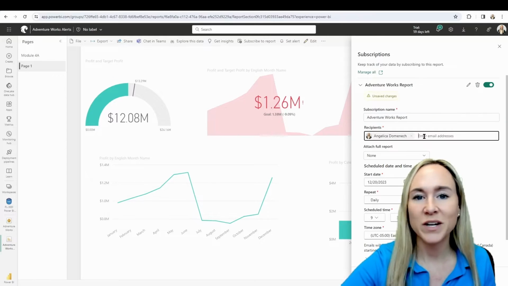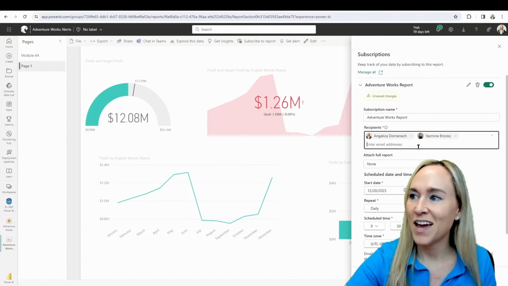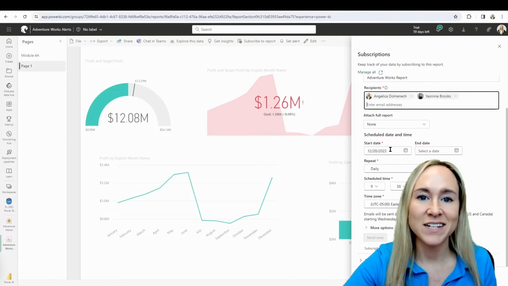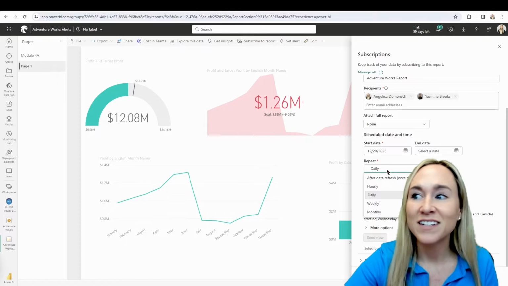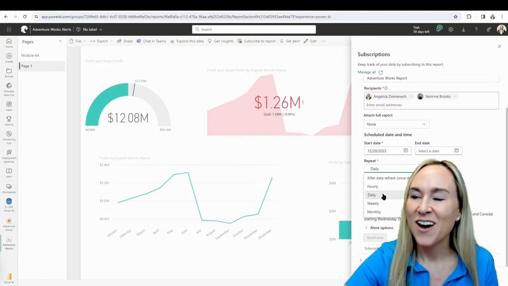Then you can receive an email as well as other users and user groups. Then you choose when that email should start being sent out. How often does it need to be sent out? Hourly, daily, weekly, or monthly? Our question stated daily at 9 a.m.